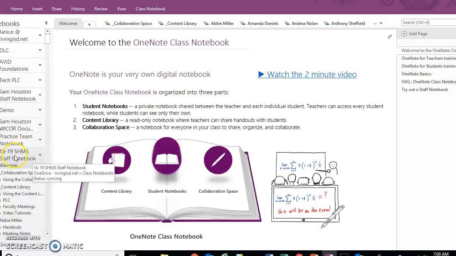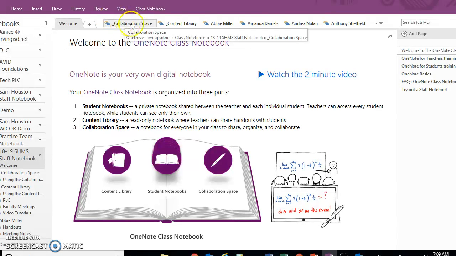Now, as you can see, I have a number of notebooks here, and I'm just going to go to my 1819 staff notebook, and I'll click on that. And what you can see from mine, because I am the teacher, is that I have my collaboration space, my content library, and each of you are listed as students in my notebook.